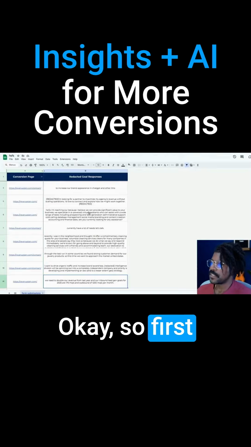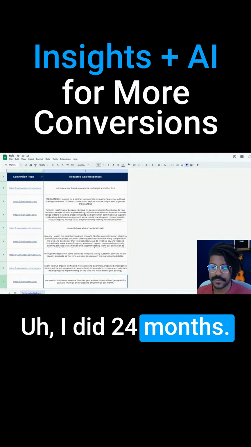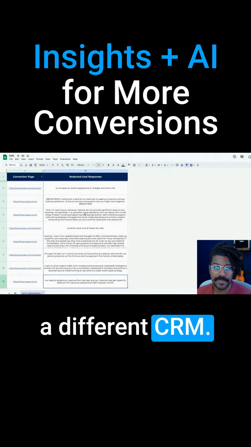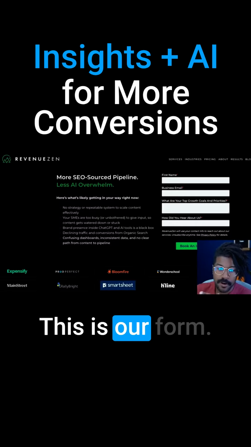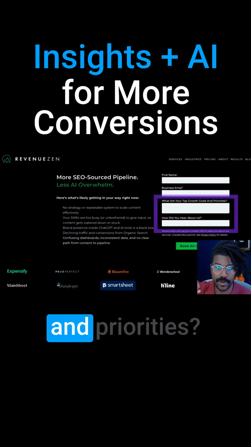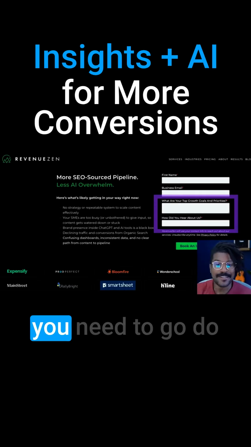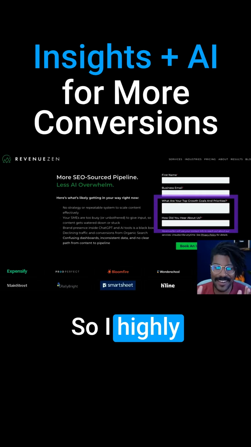Okay, so first things first, you're just going to pull a CSV from HubSpot. I did 24 months. You can do whatever you'd like. If you use a different CRM, it's not really important. This is our form. On our form, it says, how did you hear about us? And then what are your top goals and priorities? Listen to me right now. If you do not have those fields unstructured, you need to go do something different with your life. So I highly recommend it.